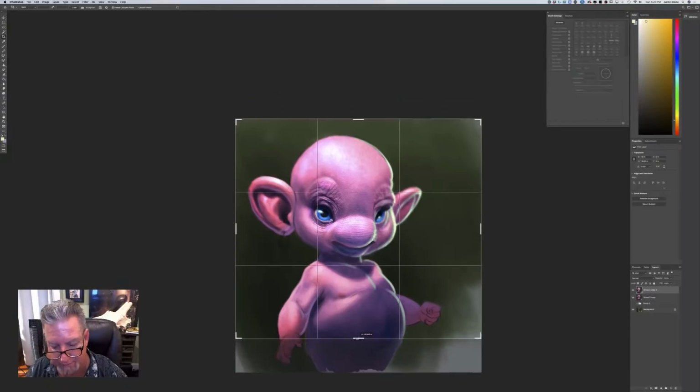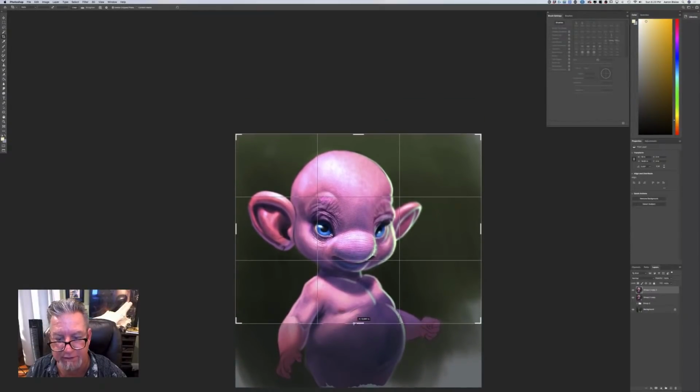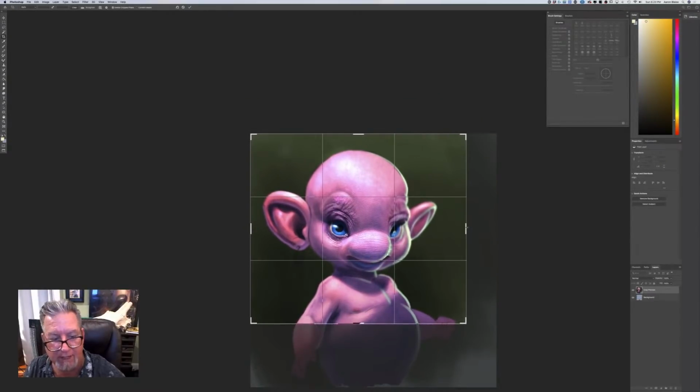All right, let's crop some of this out because I didn't do the flower. Sorry. Let's just do a little head. I only had time for the flower.